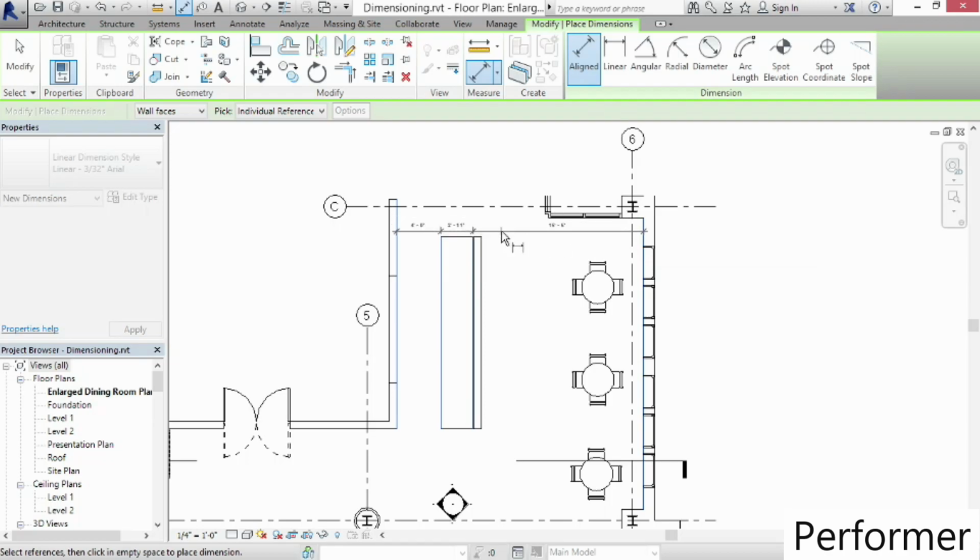Now, notice that I'm able to select multiple reference points in the same dimension string. You don't have to place individual dimension strings. And when you're done, the critical thing to do is make sure that your mouse is not on top of any geometry when you make your last click. Your last click is in empty white space, and that determines where the dimension goes. So if you click on top of geometry, it'll just keep adding dimension points. So we want to make sure that we're in empty space.